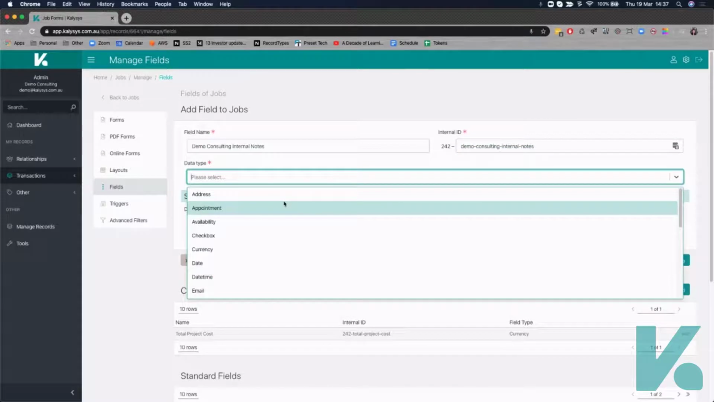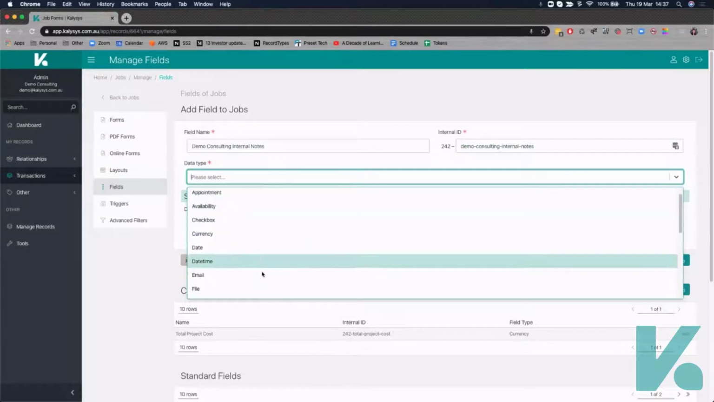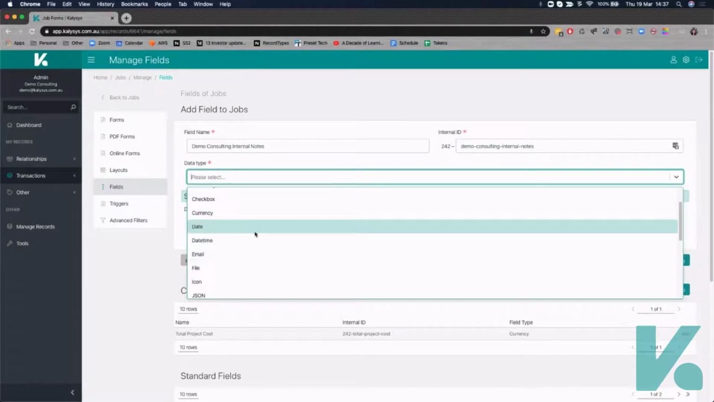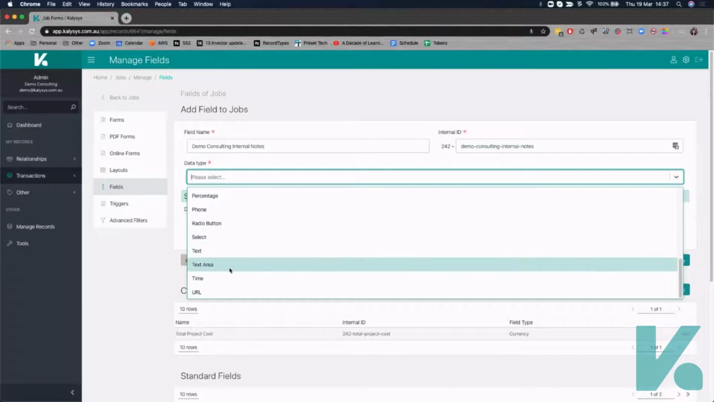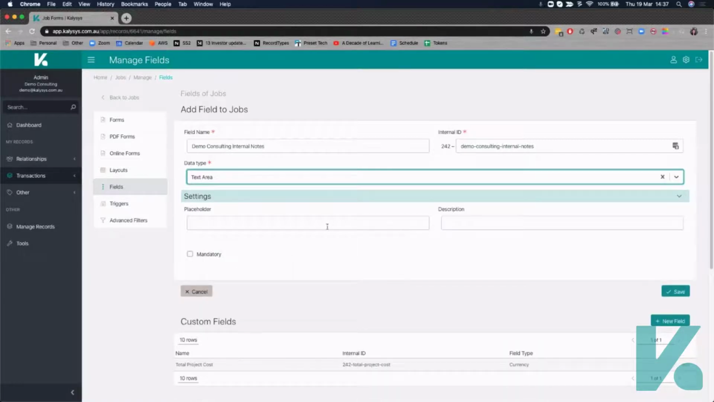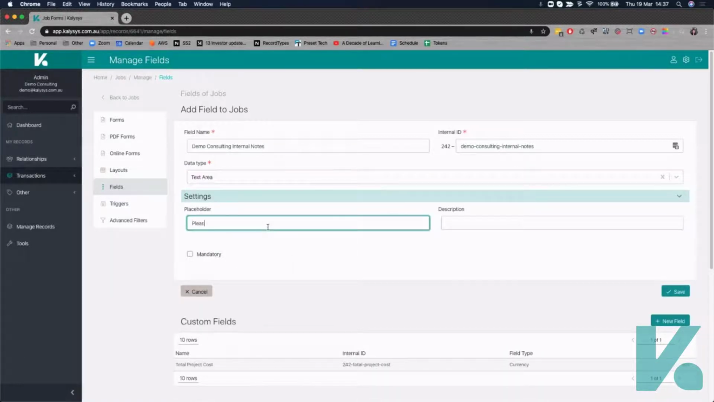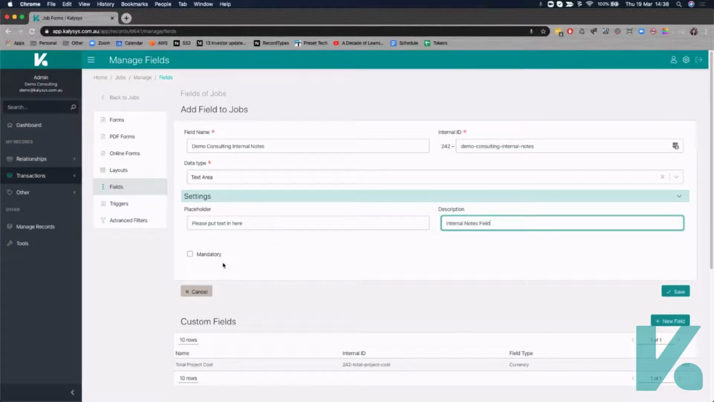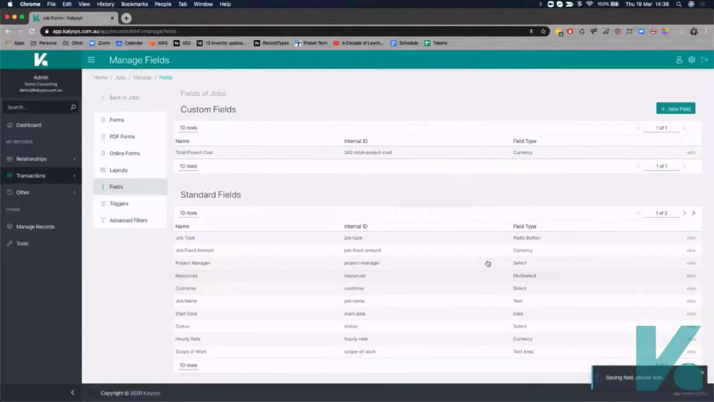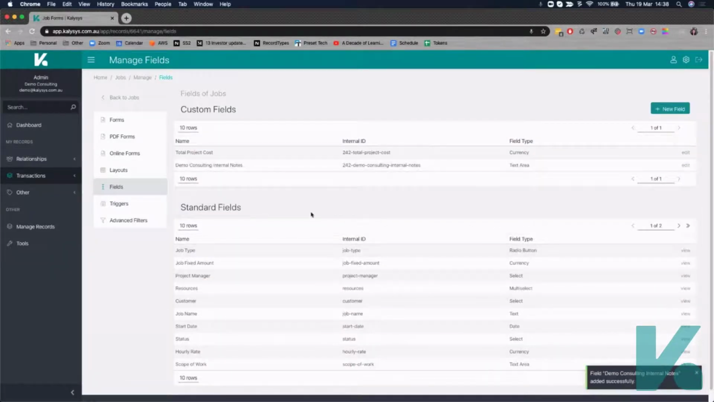I'm going to go choose what field type I want it to be. So as you can see, we can create a lot of different field types, but for this I'm just going to make it a text area. I'm going to go, please put text in here, and the description will be internal notes field. I'm not going to make this mandatory, and I'm just going to click save. Alright, so it's just saving the field right now, and we now see it here as a custom field.